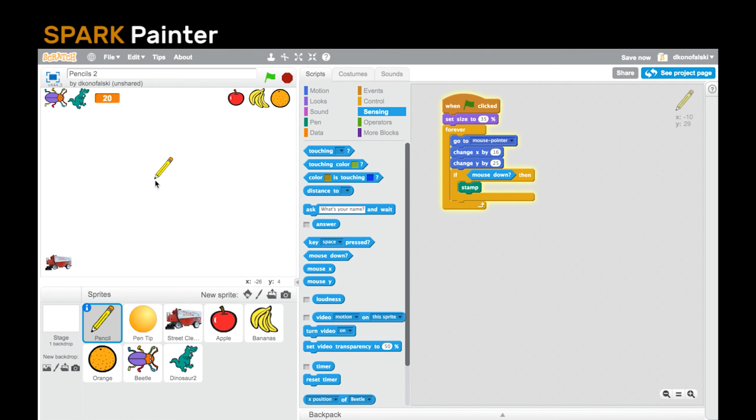Okay, so that's pretty much Spark Painter. If you want to, you can feel free to extend this even further, as I mentioned before. A few different things that you can try are using some of those other blocks to add additional colors. Maybe you want to add an additional feature where instead of having to tap spacebar, you actually just click the mouse to draw, and then the stamp happens when you press the spacebar. That's something that you can try.